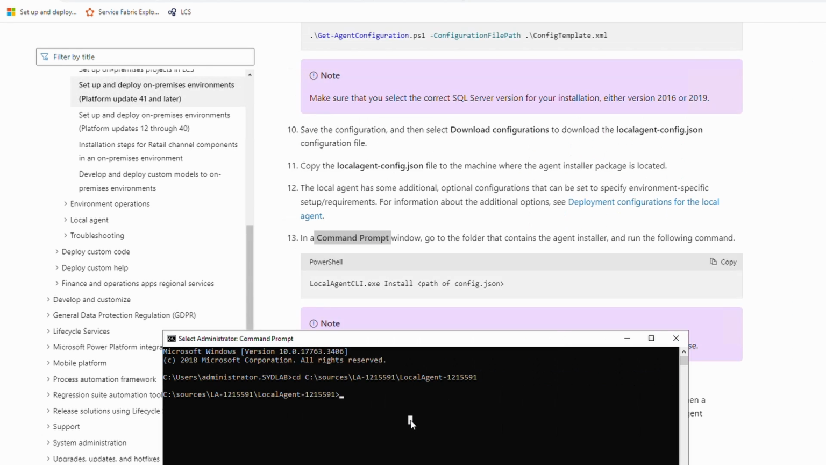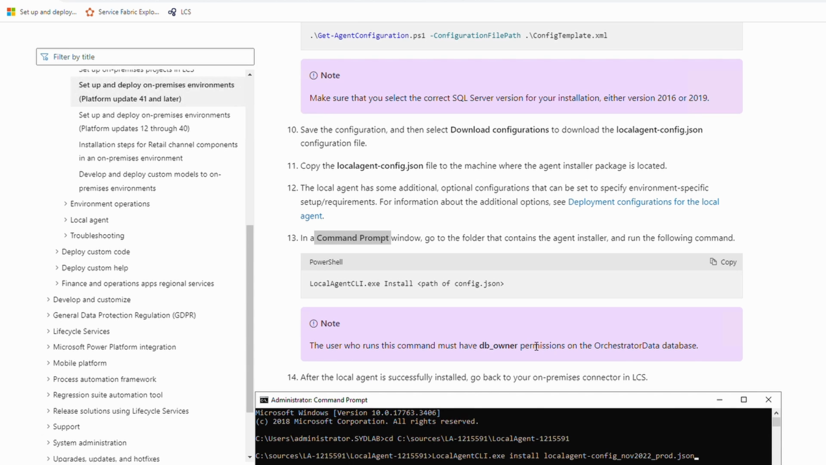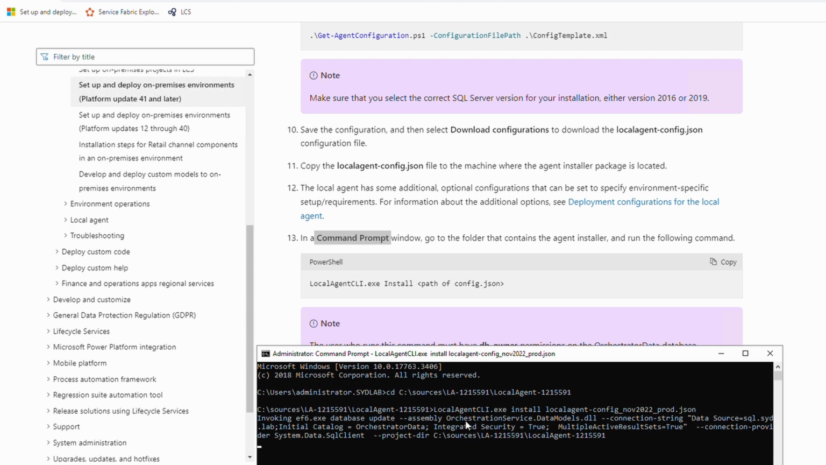So the command is local agent install and the JSON file. And an important thing is that the user you are using to install the local agent has to have the DB owner permission on the orchestrator database. I will execute this. And as you can see, you can find the connection string to my SQL server and the different properties.